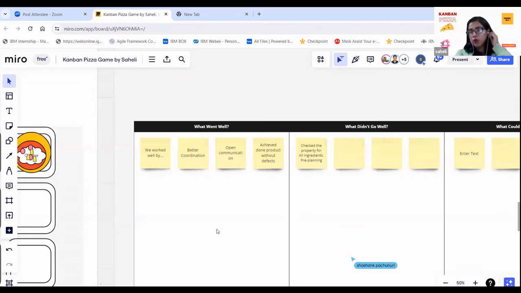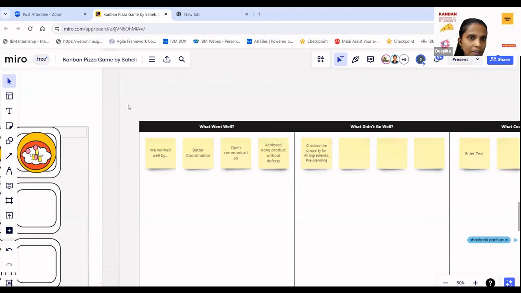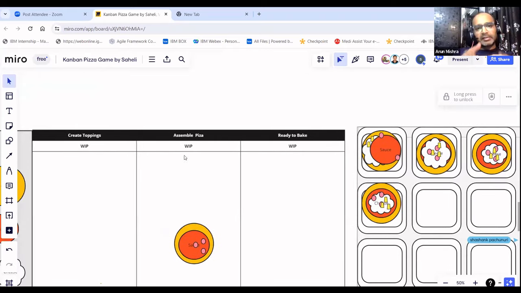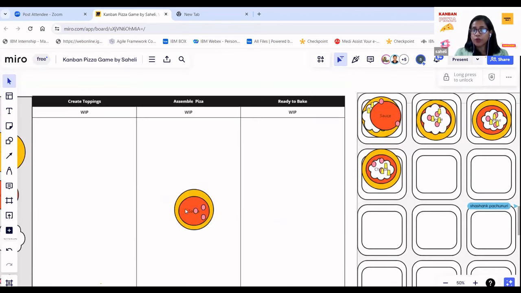Where was most of your work piling up? While grouping, the second column, where we were grouping the ingredients together. I think assembling and grouping, the wait time increased. The second, assemble pizza column. Yeah. So here most of your items were piling up, right? So your bottleneck is just after that.